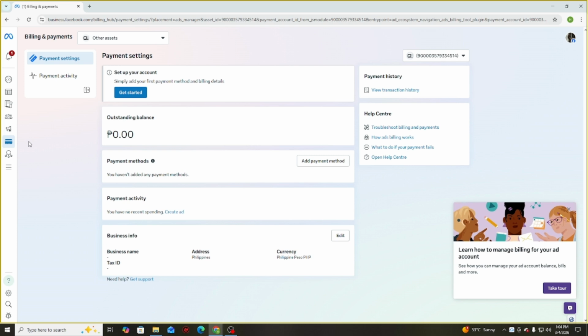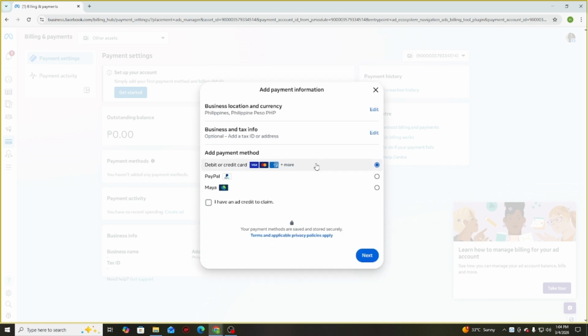In the middle there is an option, add payment method. Just click it. So now, right now, you have the opportunity to edit your business location and currency, business and tax information, and you can choose the payment method you wish to use.